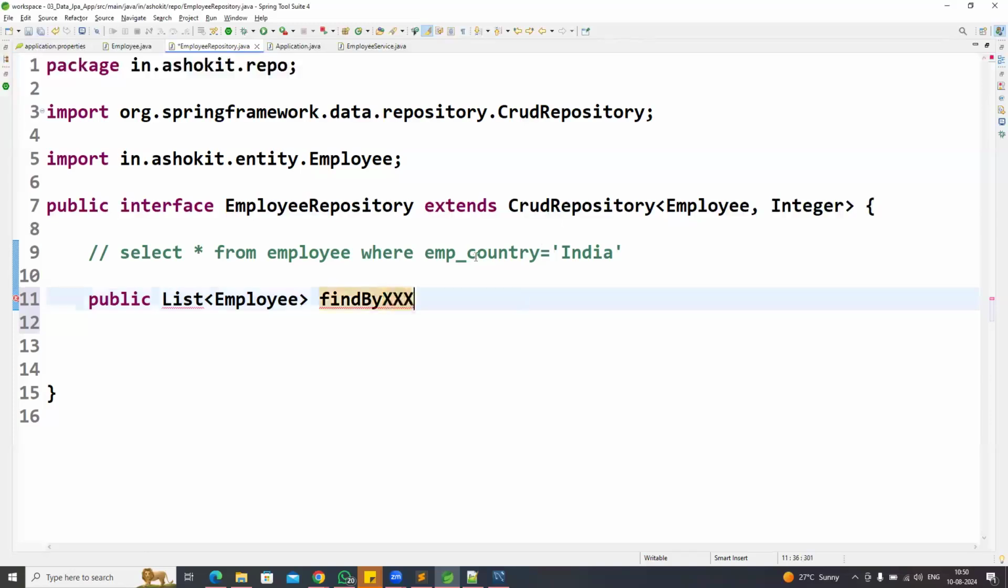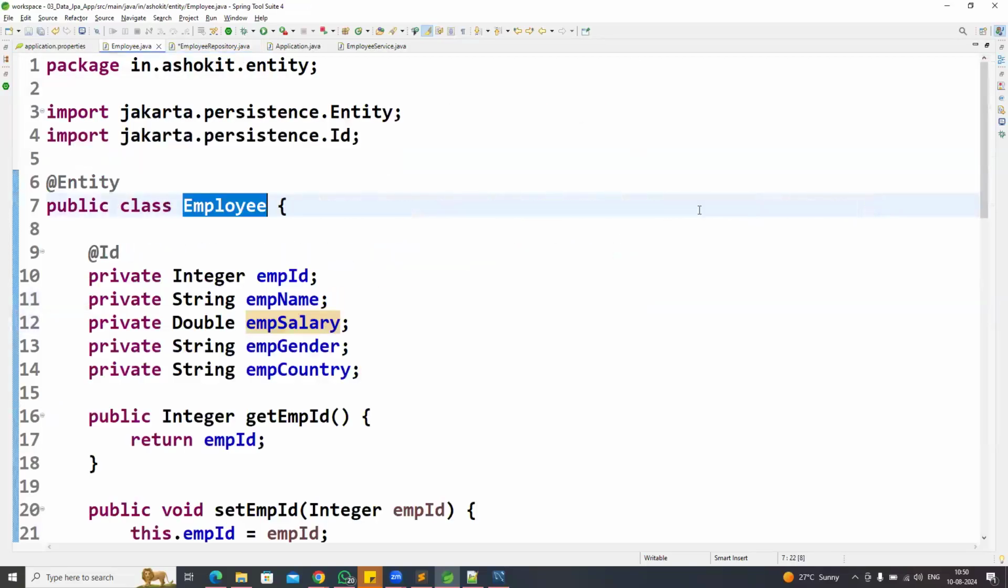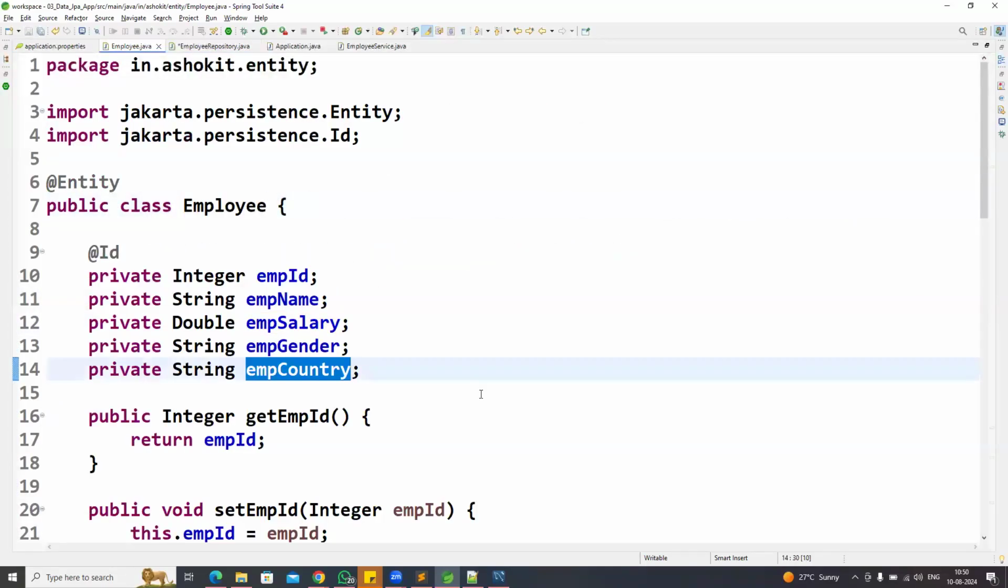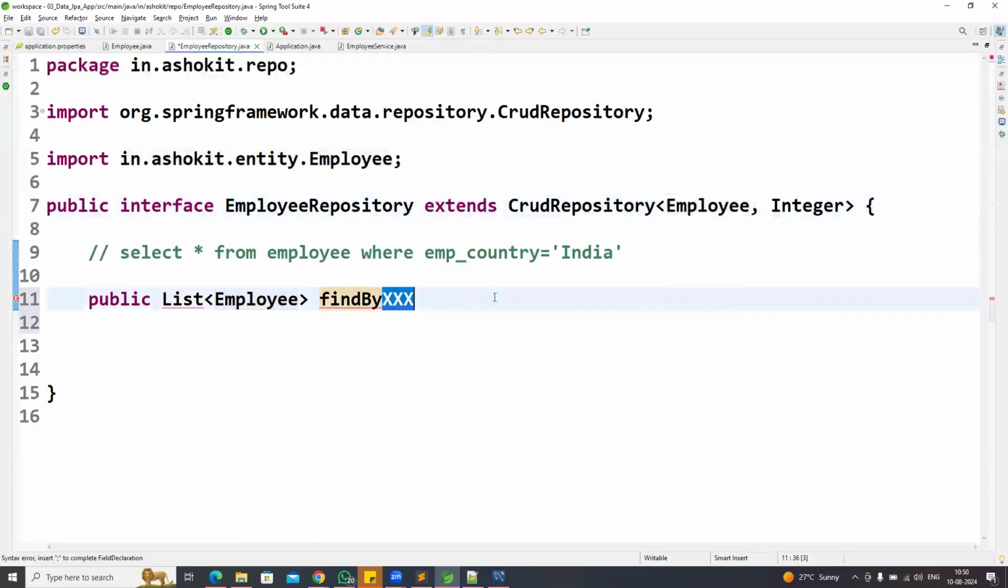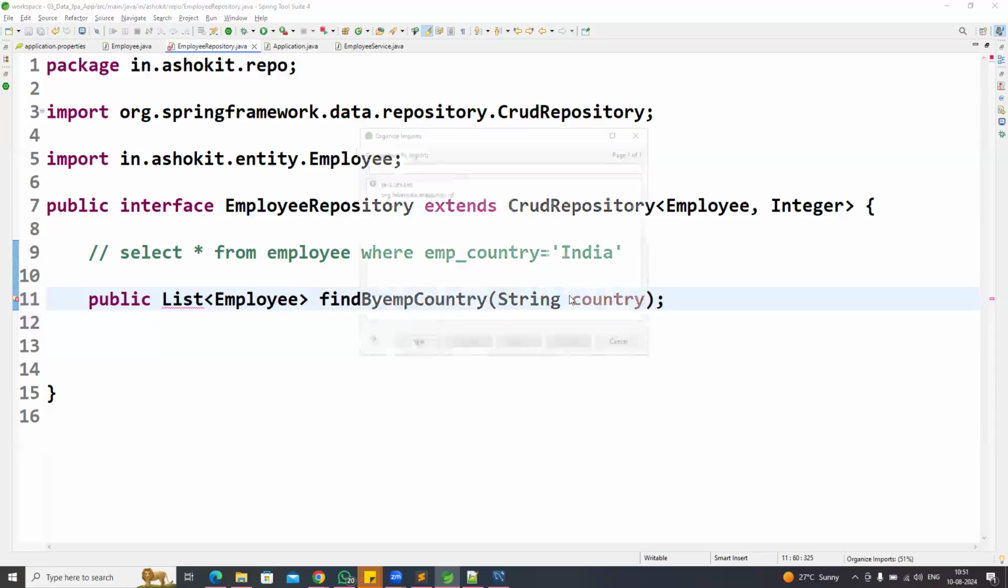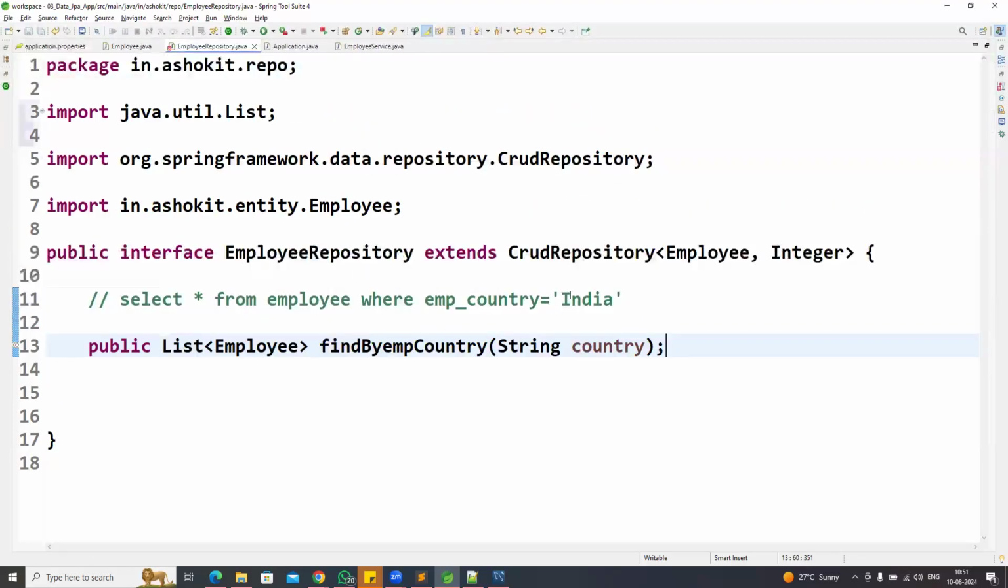I want to use employee country. So the column name is employee country. For this column, what is the mapped variable? EMP country. So you need to take this variable name and keep it here. findByEmpCountry(String country). This is our find by method.